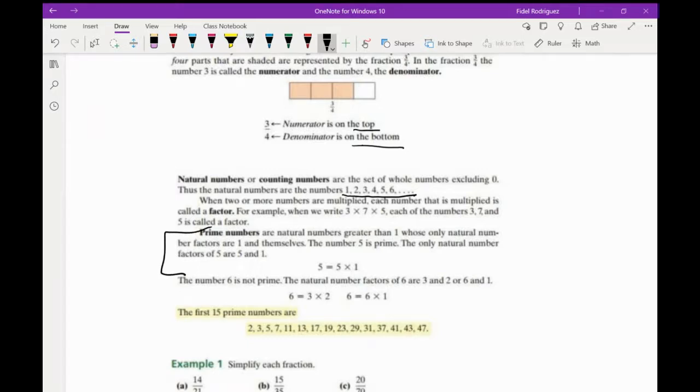Prime numbers are numbers that are bigger than 1, and the only factors are 1 and themselves. Like 5: 5 is a prime number because the only numbers that multiply to 5 are 5 and 1. But 6 is not a prime number because besides 6 and 1, the other numbers that multiply to 6 are numbers like 3 and 2.